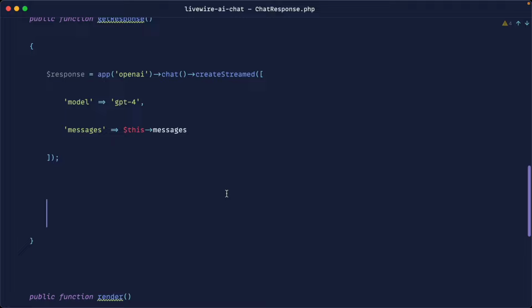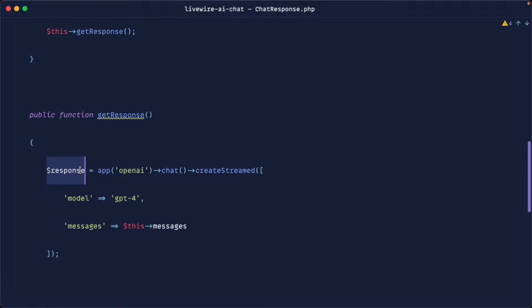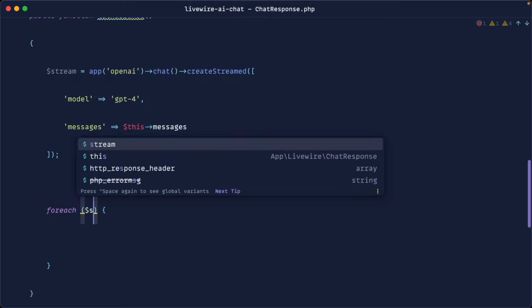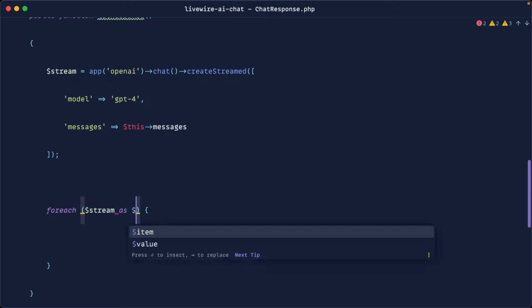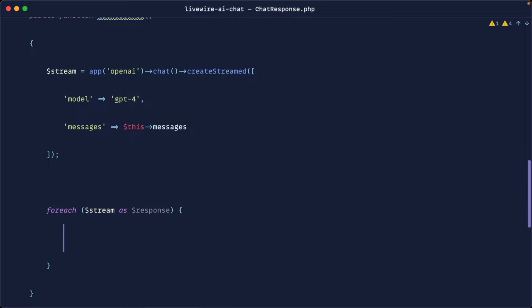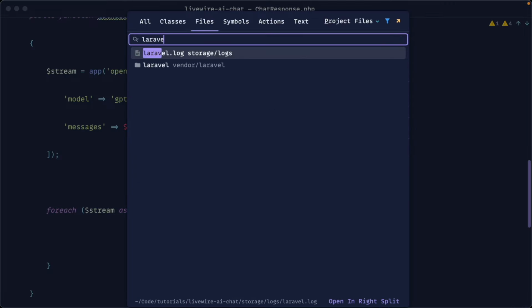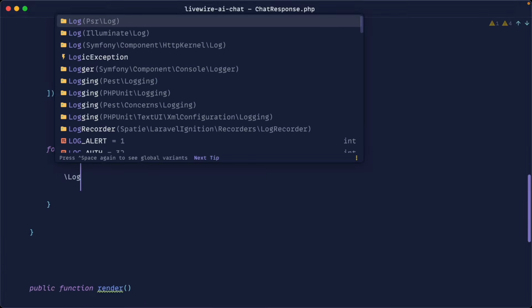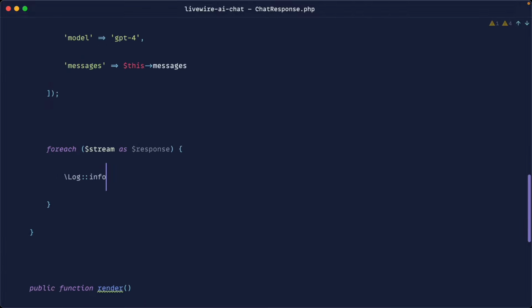So what do we want to do here? Well, let's go ahead and just rename this to stream. We want to iterate over each of the pieces of this stream. So I'm just going to call that response. Let's just go ahead and clear out our Laravel log and just log these two here just to see what we've got out of interest. So we're going to go ahead and log some content of this.